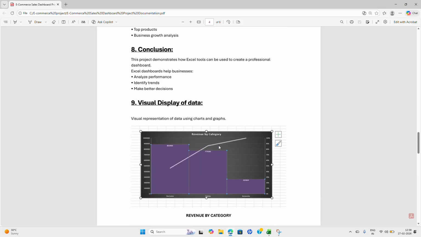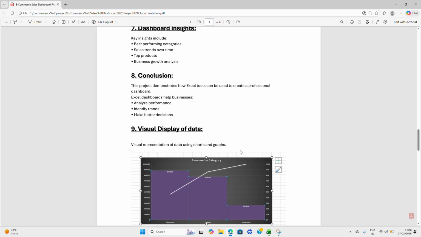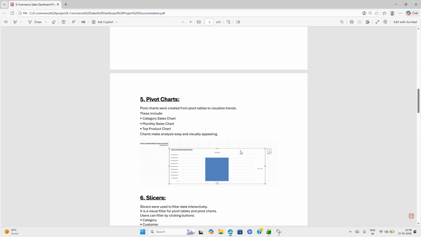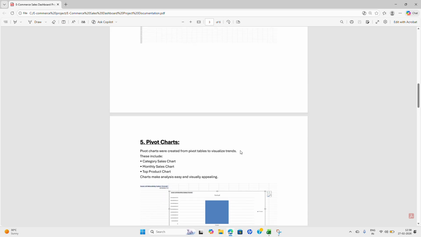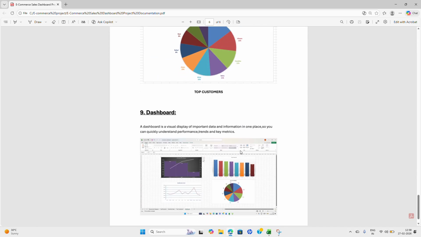And now coming to the conclusion, we can say that this project demonstrates how Excel can be used to create a professional dashboard and generate valuable business insights. And this project showcases my skills in data analysis, data visualization, and also dashboard creation.